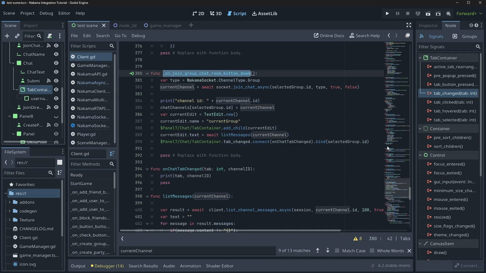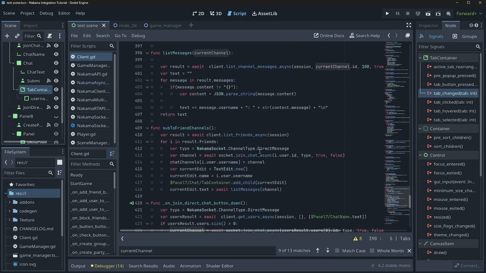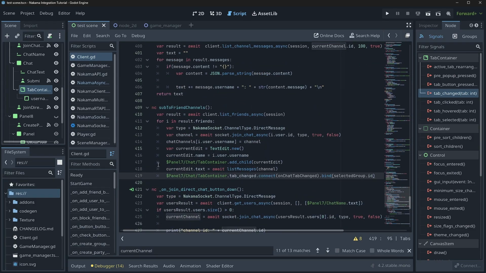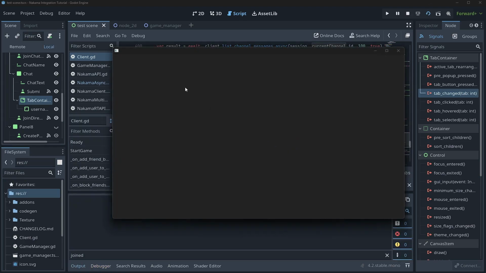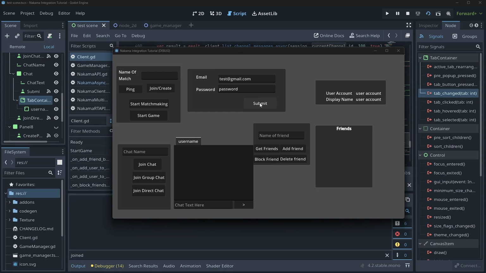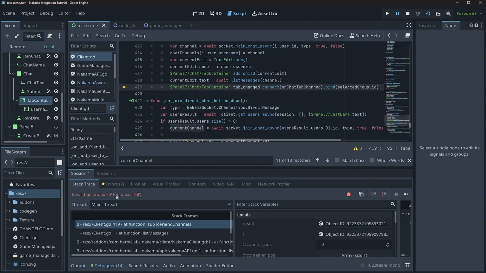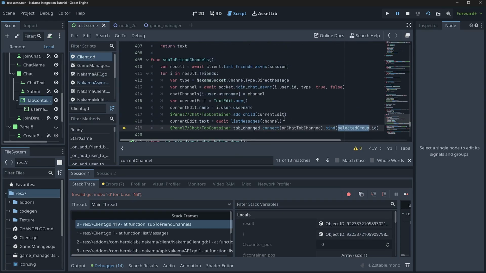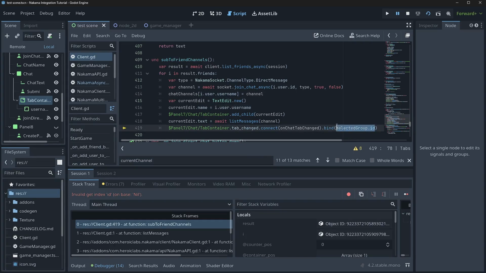Now, when we join a chat group, that's how we have to handle that. But when we do our sub to friends channel, we got to do that as well. So that way we can do it on both. So now if I hit play, in theory, if I do submit, it's mad at me: unable to get index ID on base nil. That's because selected group is null. And that's because I'm dumb and I chose the wrong bind. It's going to be i.user.username. So we'll grab that and paste it right here.